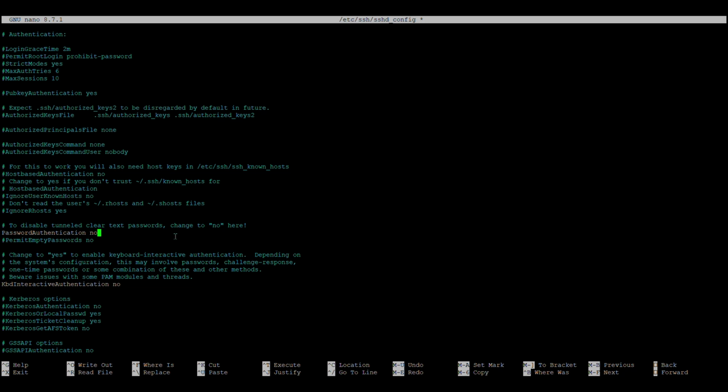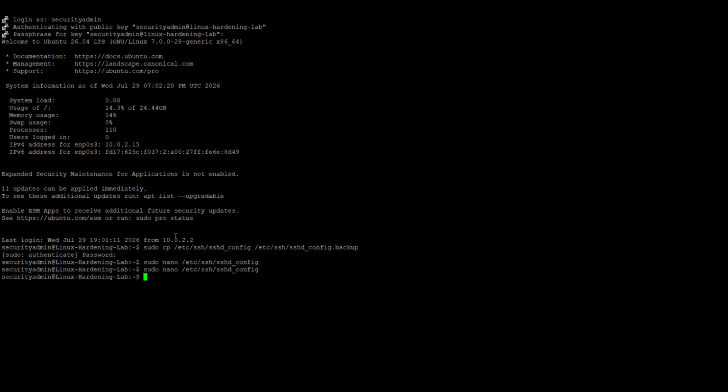Before restarting the SSH service, it's a good practice to verify that our configuration doesn't contain any syntax errors. I'll run the following command: sudo sshd -t. If the command returns no output, it means the configuration is valid. Finally, I'll restart the SSH service so the new configuration takes effect: sudo systemctl restart ssh.